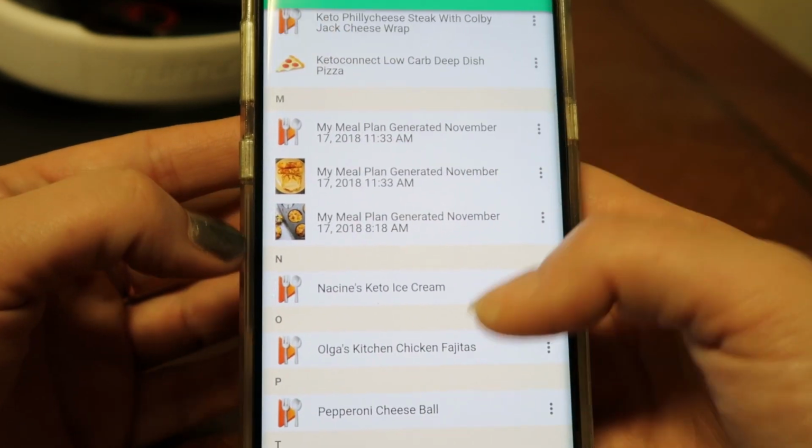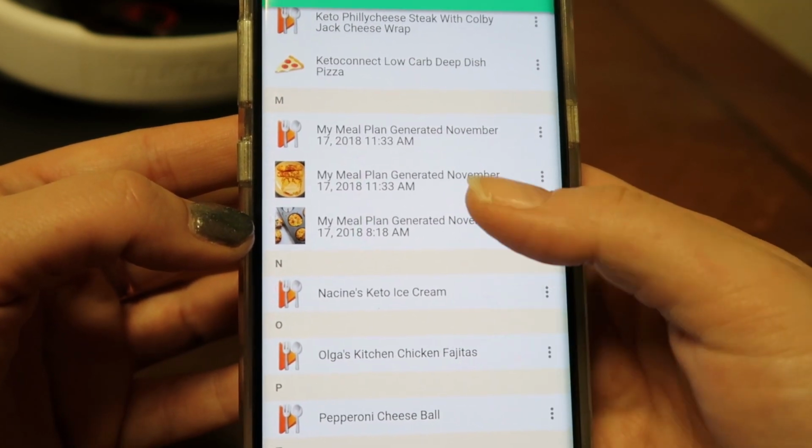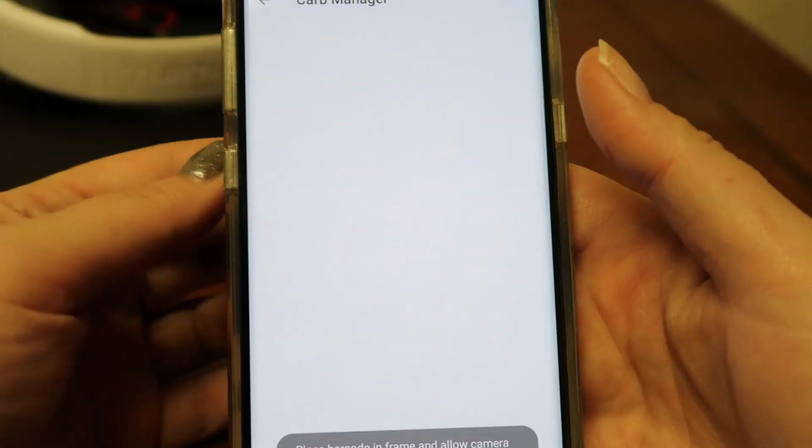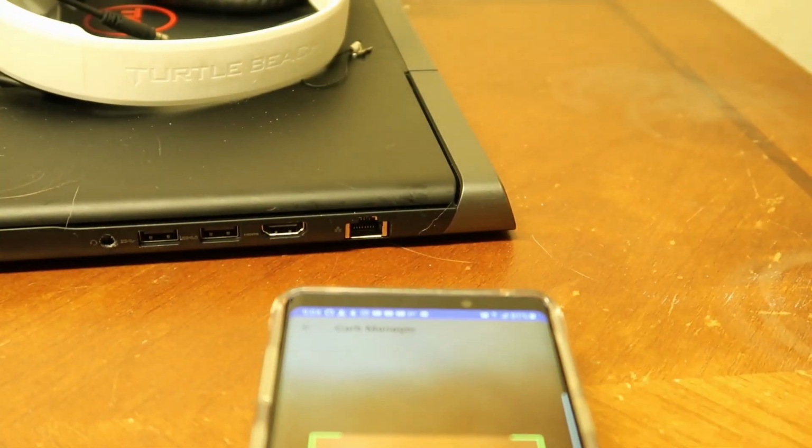And if you are a premium member, you do have meal plans that you can generate. They have a whole recipe section. Another thing that I like is this scanning thing. Hold on, let me get something to scan for you.